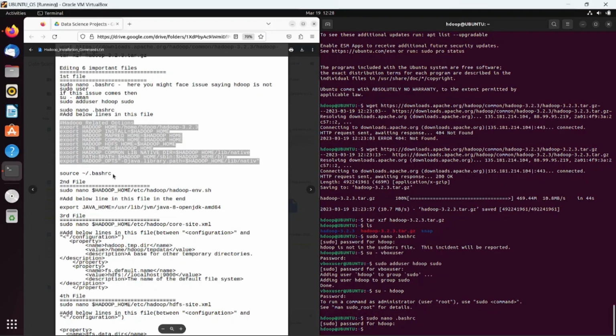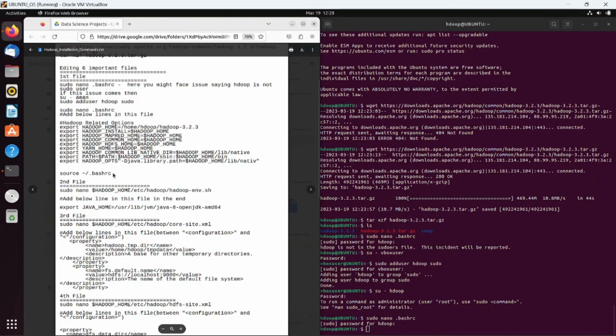Now we will run the next command, that is source .bashrc. So let's run it.